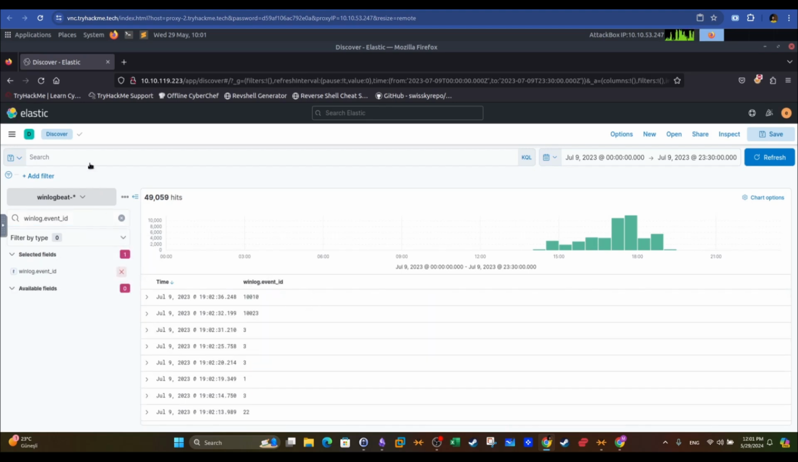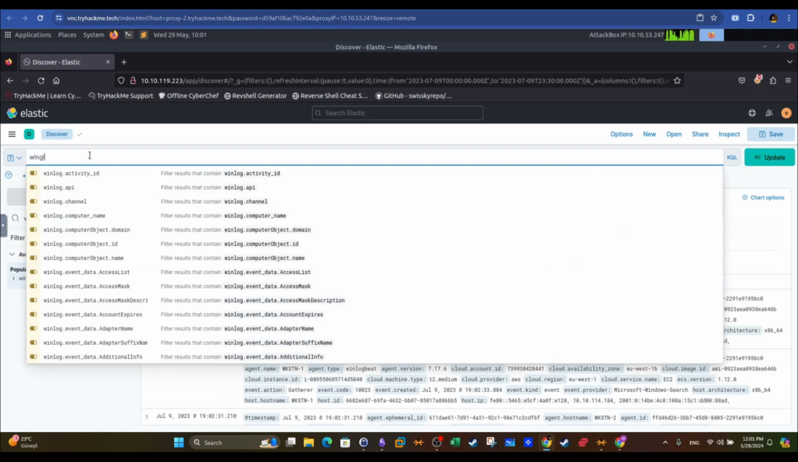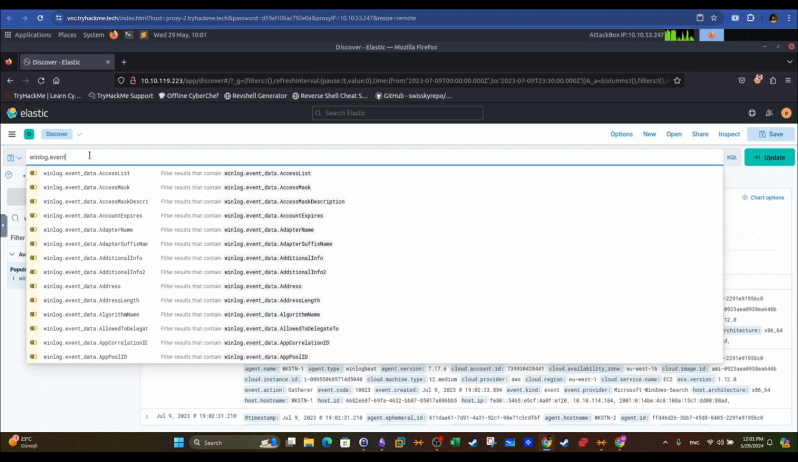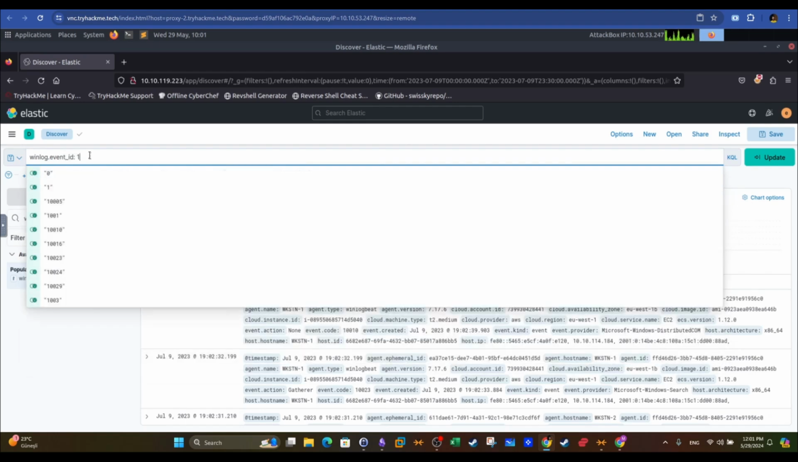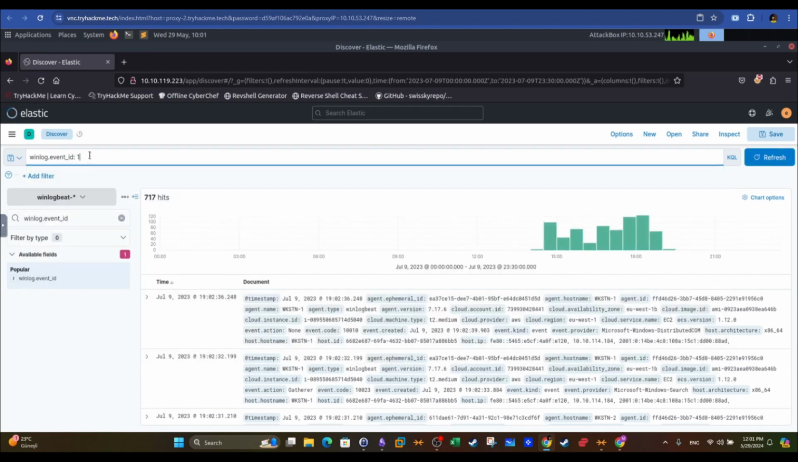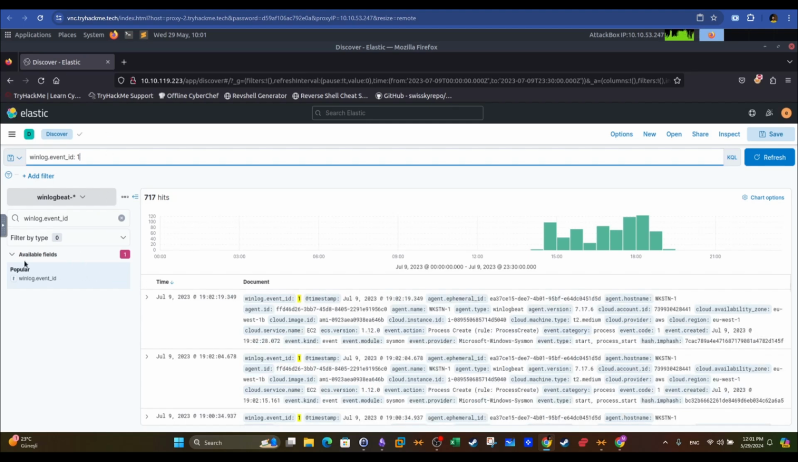And here we're going to search with winlog event ID 1. Here we hunt for process creation events. Let's see how many events we can pull. Okay, we pull around 717 events. Okay, that's perfect.